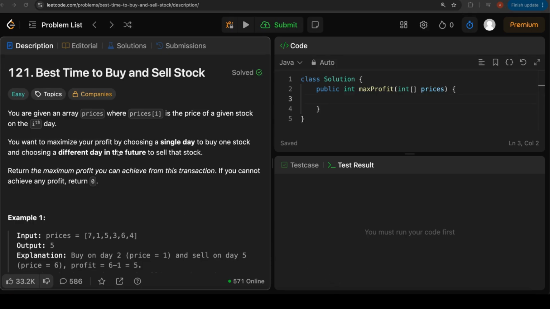Today we are going to crack LeetCode Problem 121, best time to buy and sell a stock, in Java. We already solved this problem through JavaScript. I will give that video link in the description.